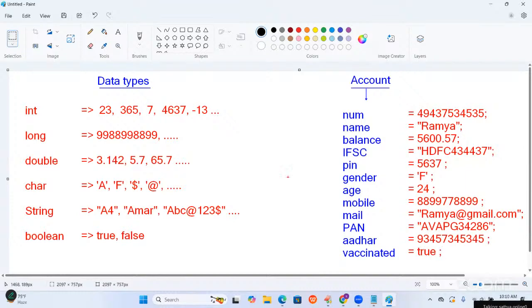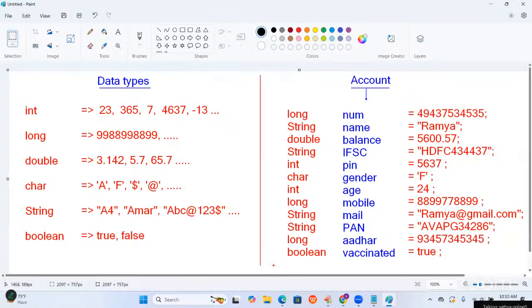Vaccinated or not? True. So here you need to mention the types. First one is which type? Long. Second one? String. Next one? Double. IFSC? String. PIN number? Int. Gender? Char. Age? Int. Mobile? Long. Mail? String. PAN? String. Aadhaar? Long. Vaccinated? Boolean. That's all. So what is the application you are developing?